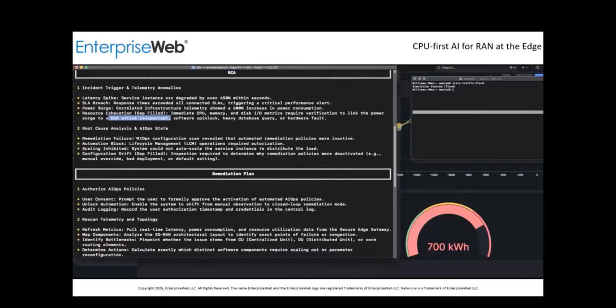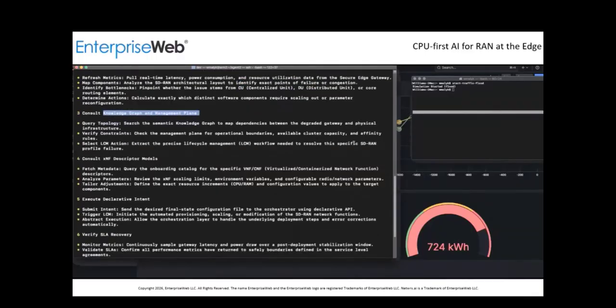At this point, it can't do the remediation on its own because you need to authorize all the policies, right? So we'll walk down to what the actual remediation plan is. Once we authorize those policies and we get the user consent, what we're going to end up with is rescanning to confirm that these are actually our issues, right? We'll look at the layout here and determine, in this case, CU, DU issue, what have you. What we get into is looking at the knowledge plane and management plane for our boundaries, specific SD profile failures, etc. Eventually it will come to executing an LCM operation for scaling, and then it will monitor the recovery, right?